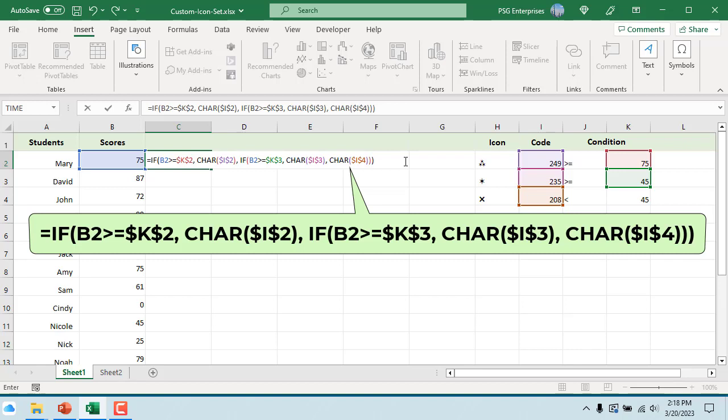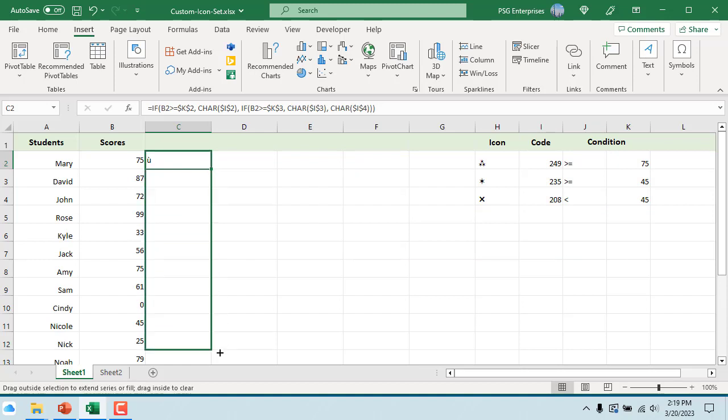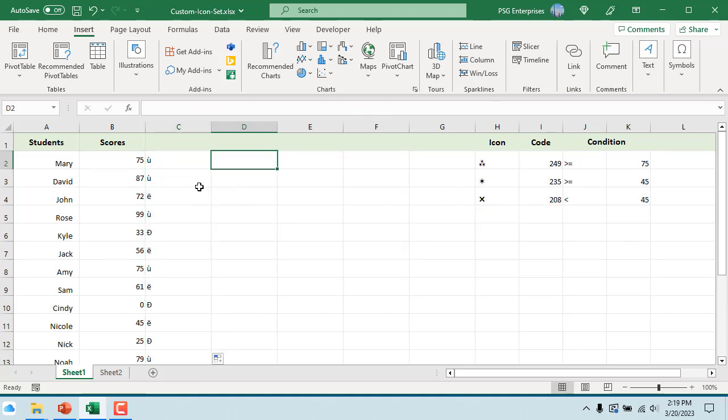The first IF checks if the value is greater than or equal to the value in K2, and if true, returns the first symbol. If it is false, the second IF checks for the second condition, and if true, returns the second symbol. If it is false, the last symbol is returned. Copy the formula down. Change the font for that column to the one you got the symbol from. Select the column. In the Home tab, in the Font section, select Wingdings 2.